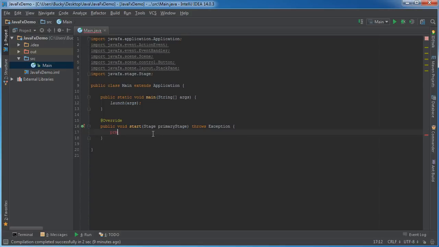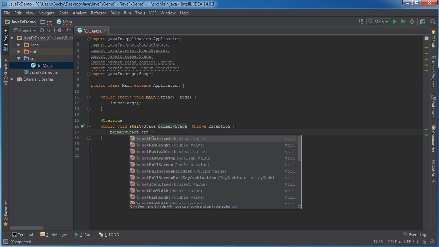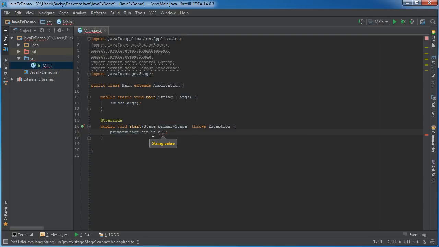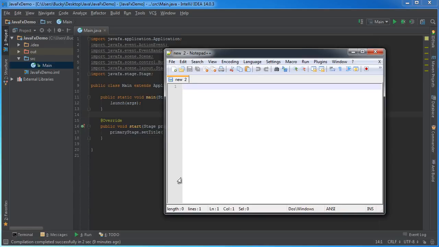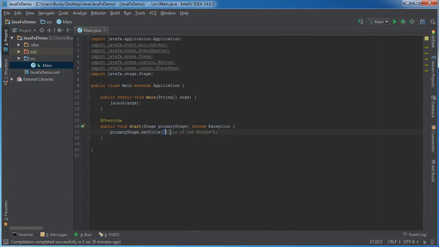So one cool thing that we can do on this is primaryStage.setTitle, and we can pass in any string right here. I'll just put "title of the window", and there we go, title of the window. All this is going to do is set the title of the window. You see where this says "new to notepad"? It's going to set that to title of the window.